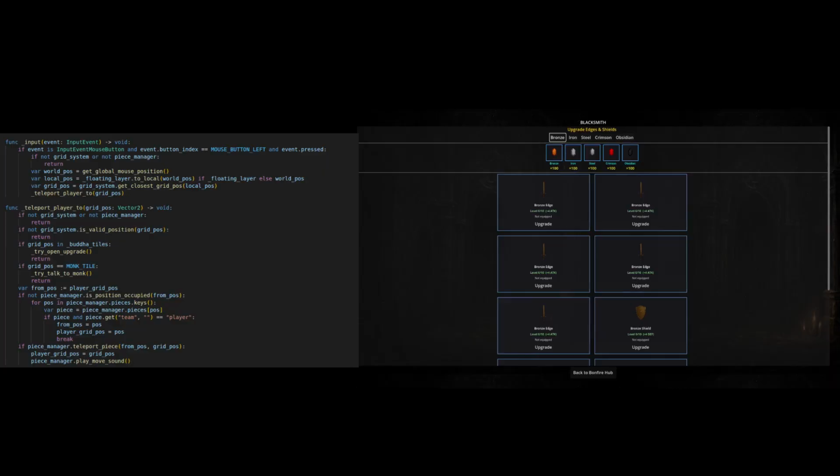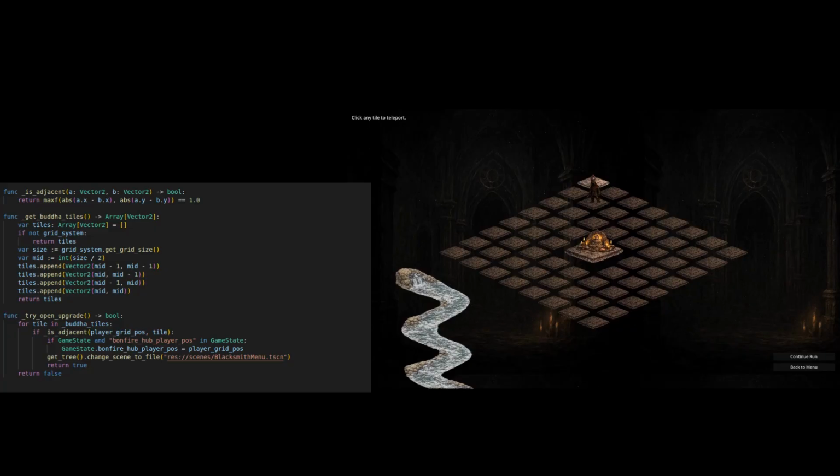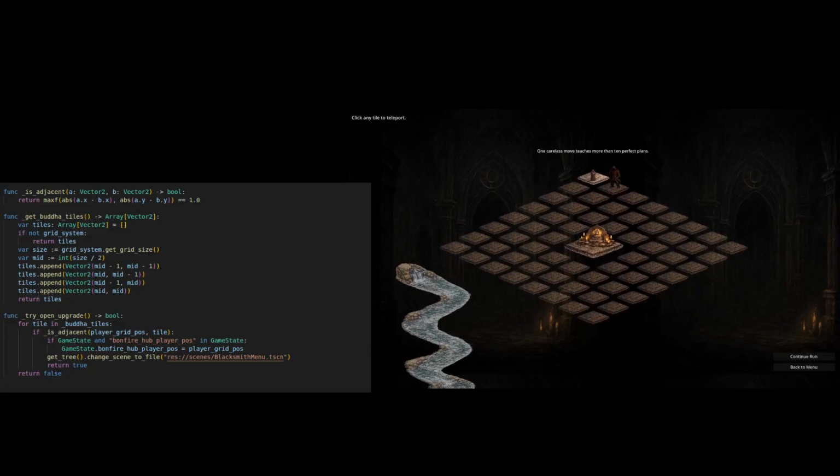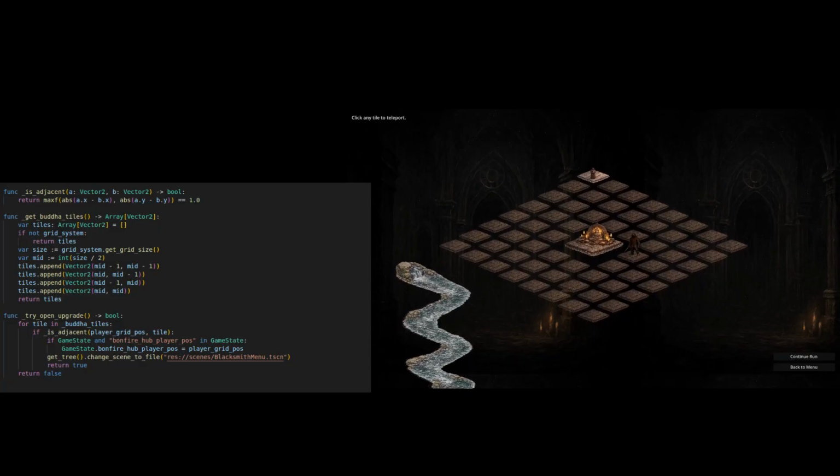The Buddha interaction uses a list of all four center tiles. We check if the player is adjacent to any of them. If so, we save their position and transition to the blacksmith menu scene. This adjacency check allows interaction from any surrounding tile.